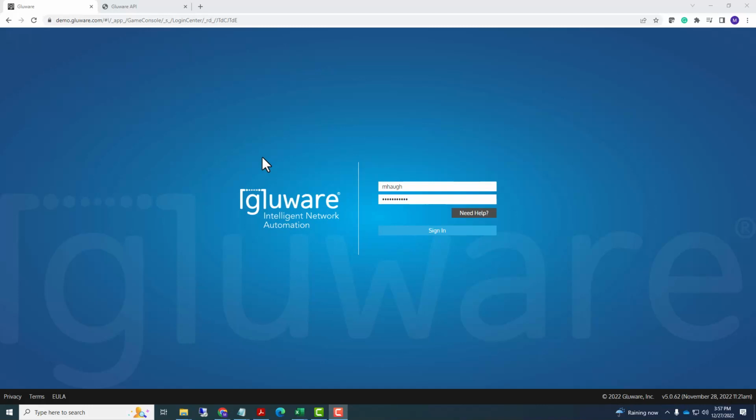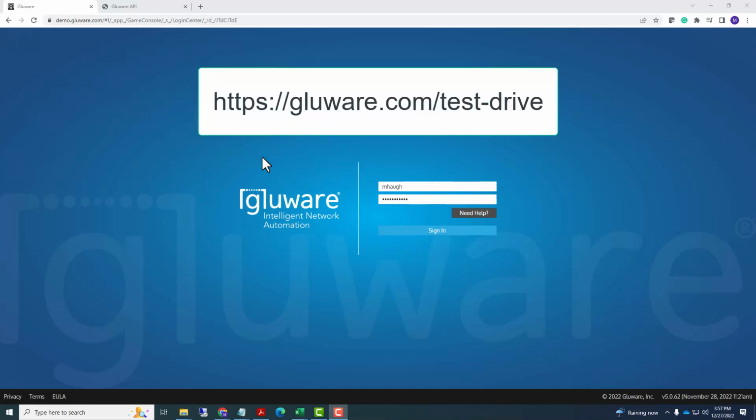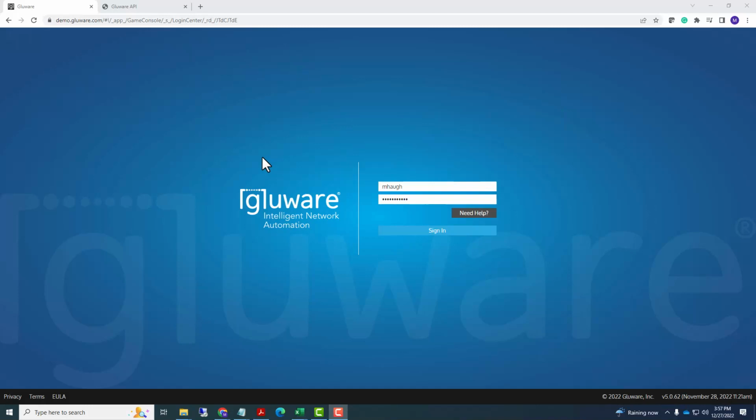If you're taking the test drive, you'll be able to follow along using the instance that's set up for you. If you're interested in taking the test drive, go to gluware.com/test-drive. In this video, we're going to highlight how to get started using Device Manager, including how to add devices, run device discovery, look at capture configuration, logs, and much more.